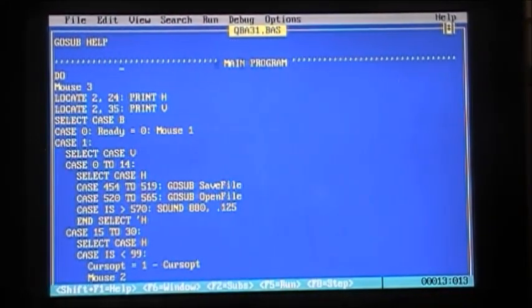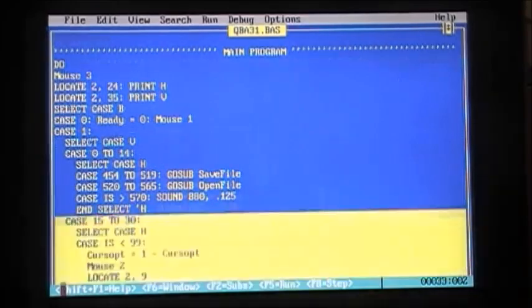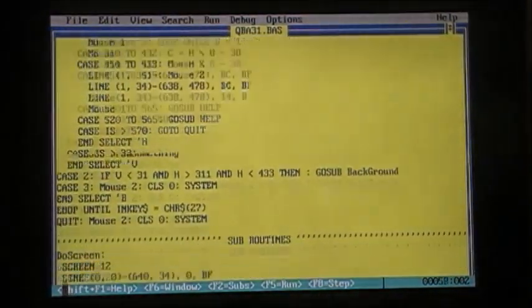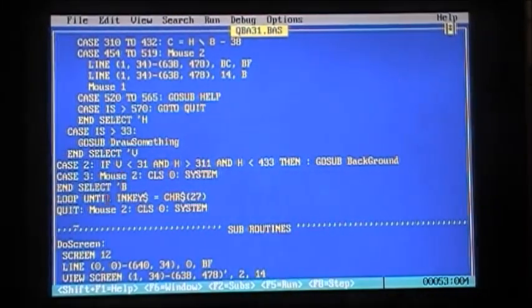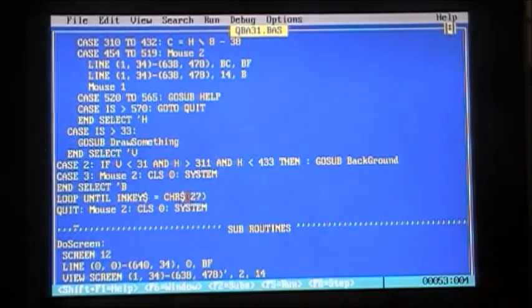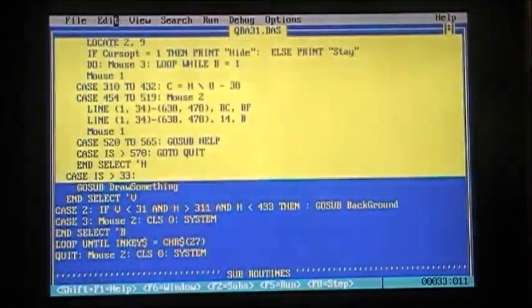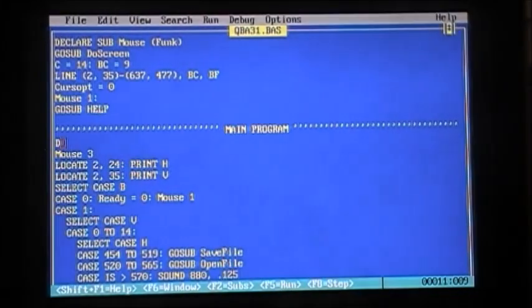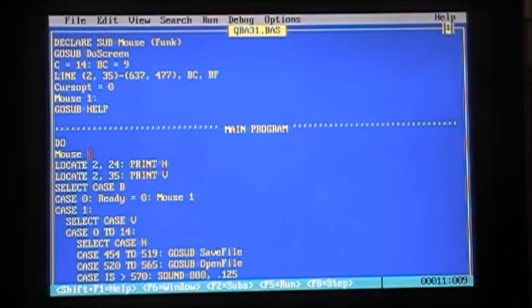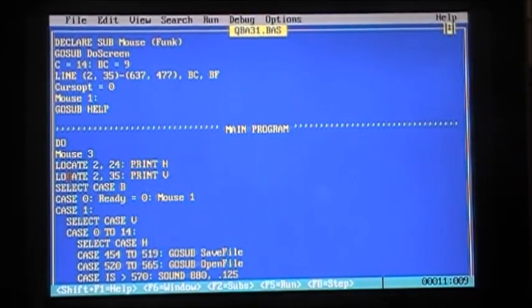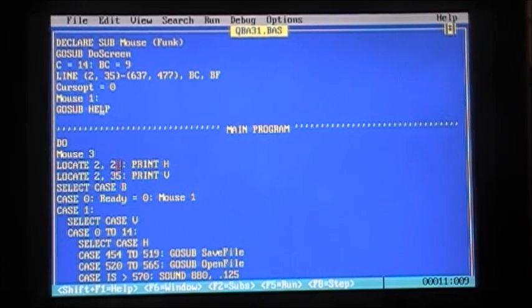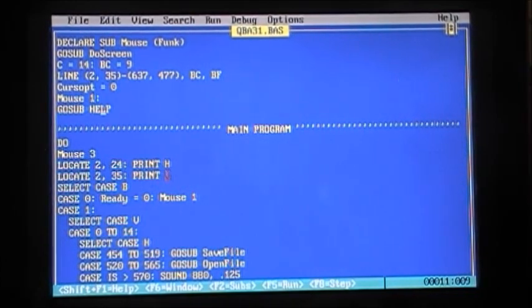So here we are, the main program. We got the program loop here. Do loop, and then until in key equals character 27. That's the escape key. Then quit. Mouse 2, clear screen, and system. So we go back to the top here, mouse 3, of course we want to read the mouse coordinates, what buttons are pressed. Here we print locate 2 24, print the horizontal, and then the vertical.